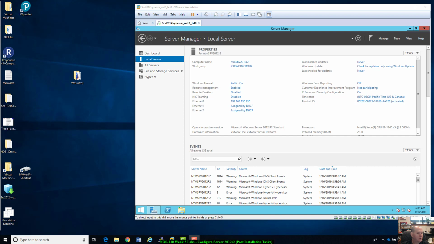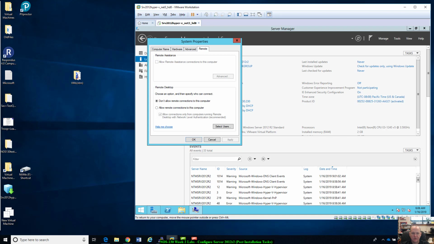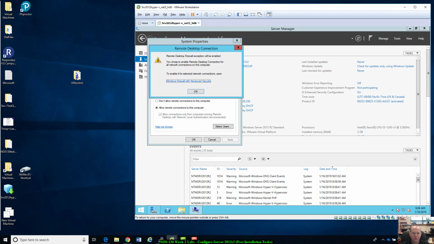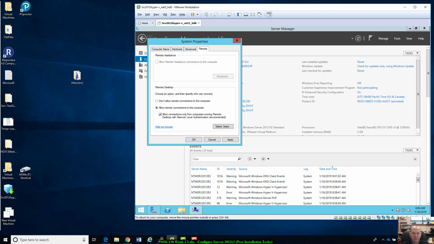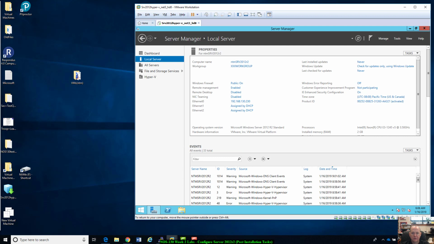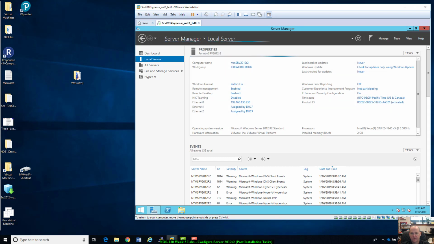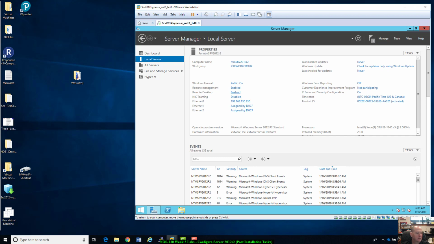Enable Remote Desktop. Actually, I missed that one. Remote Desktop. This is why it's good to double check everything. Allow remote users to connect to this computer. That is a security issue, so just understand you're doing that. Give it a second. It should refresh. Enabled. That's one of those things you have to set up.